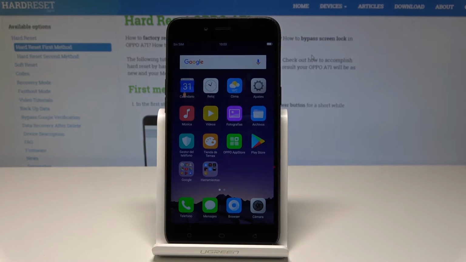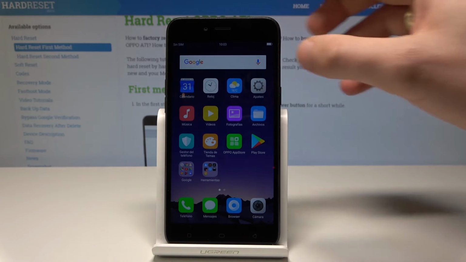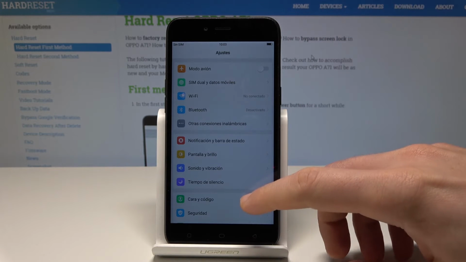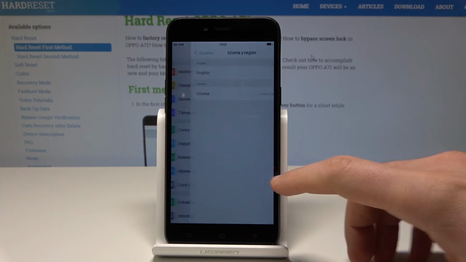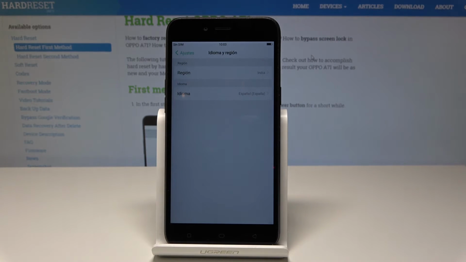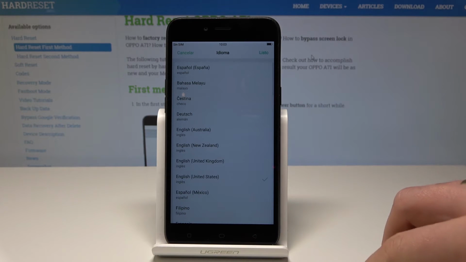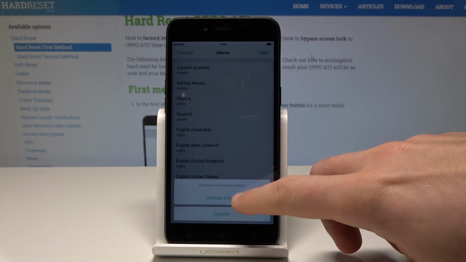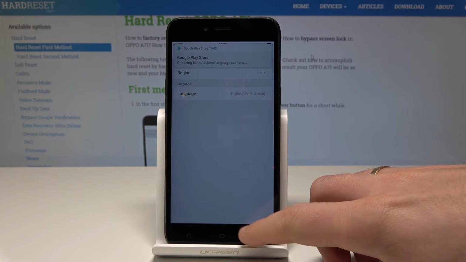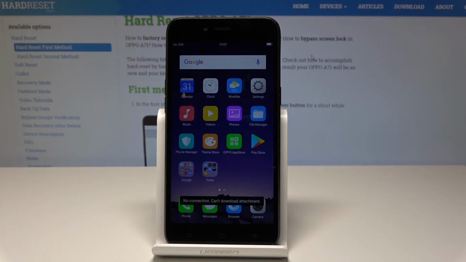If you would like to go back to previous version, to the English one, let's choose Ajustes right here. Then you need to scroll down, choose Idioma y Región. From the following list, let's tap Idioma, and let's choose English, for example, from United States. Tap Listo and select Cambiar a Inglés. So that's it, now you can go back and start using your device in a normal way.